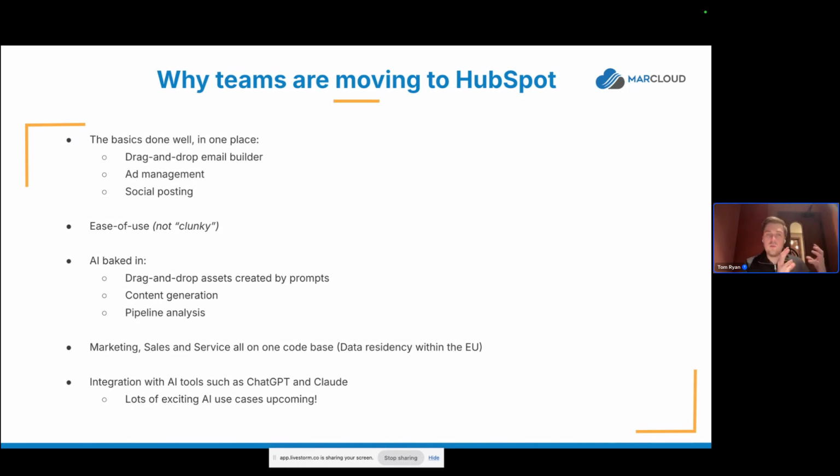Then there's the all-in-one code base approach: marketing, sales, and service. Some of our more regulated clients in financial services, healthcare, and pharmaceuticals have a real emphasis on where their data resides, and HubSpot gives you the option to keep that in the EU or the US or wherever you want to keep your data. And then lastly, the integration piece is really important. The marketplace is very rich for HubSpot, and on top of that, you can connect to OpenAI, you can connect to Claude. We've actually got some nice use cases coming up to do with PDF analysis, red, amber, green statuses, and sales analysis that will eventually turn into case studies later on.